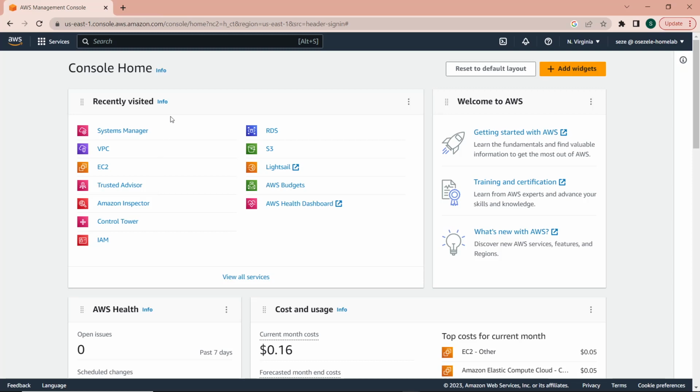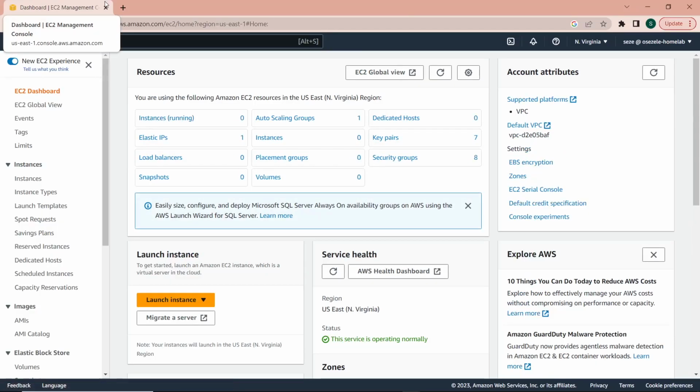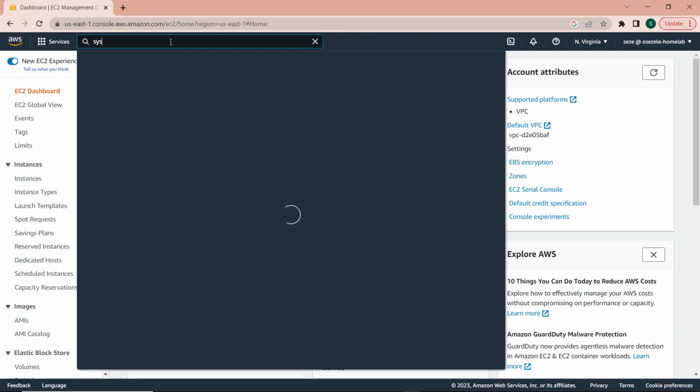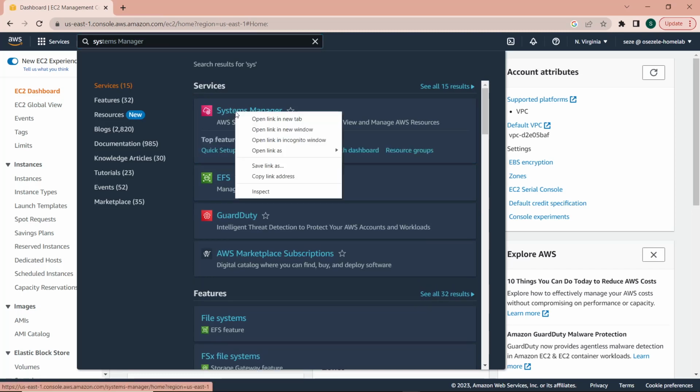So if you remember from the previous labs, this was the setup with a private subnet hosting a private instance and a public subnet hosting a Bastion host. It's basically the same setup this time, except we're not going to be using the Bastion host. I've terminated the instances from the last video, and before I start creating instances again, I'm going to go to the Systems Manager dashboard and create a host management configuration.